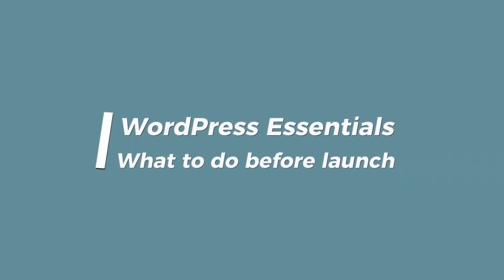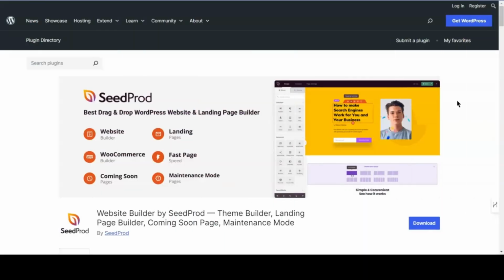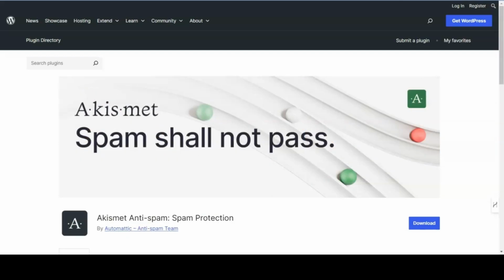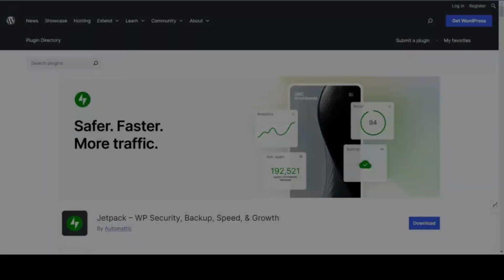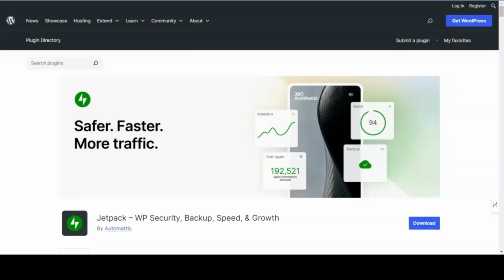The first thing is plugins. First plugin to install is CProd, so you can set up your coming soon page. This will be the first thing people see when they head to your website. Next is Akismet to block spam in the comments and contact forms. This will go with Jetpack, which is the next tool. This plugin takes care of basic security settings, image compression.